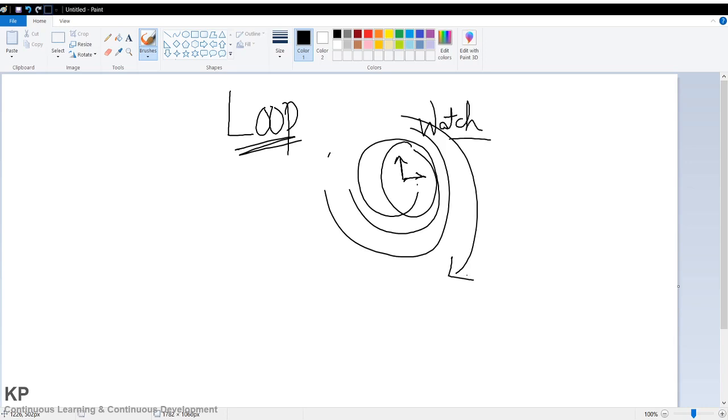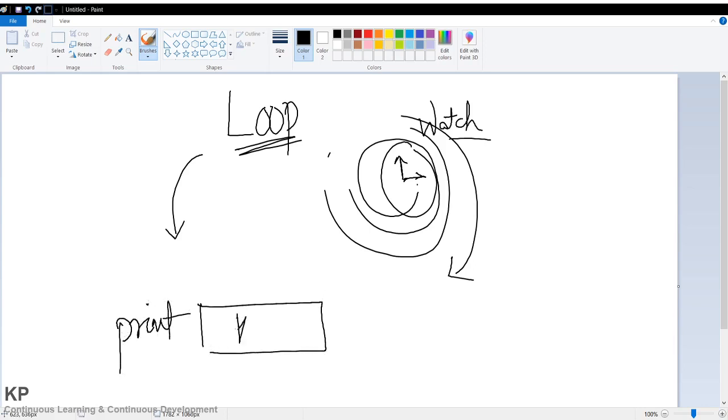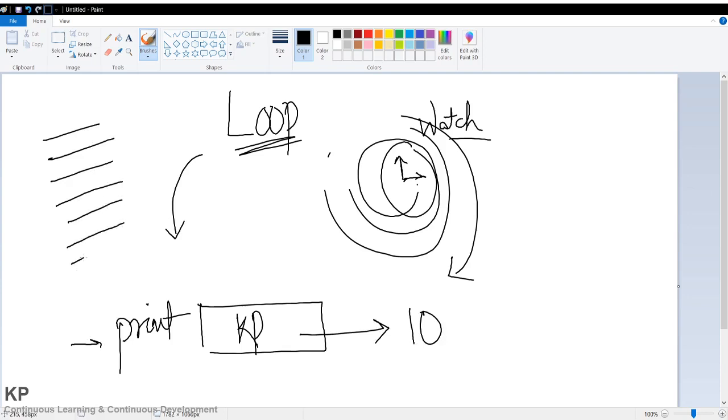So basically in programming we use loop for, suppose if we have one statement, suppose I want to print kp. If I want to print kp 10 times, instead of using this statement 10 times again and again, I can put this entire statement into a loop, and I will tell the loop just to run it 10 times. So that's why we normally use loop.